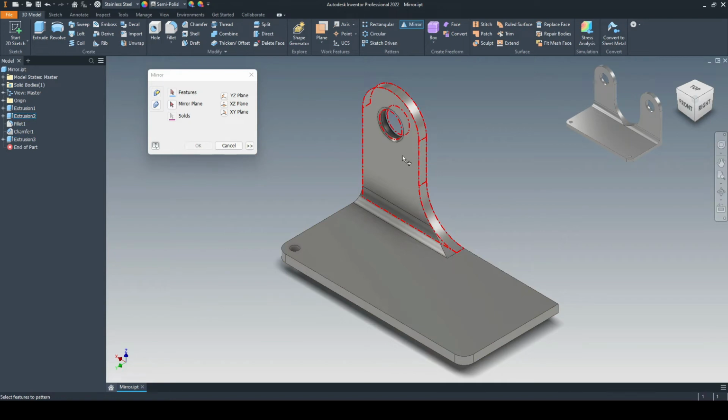For me, I prefer to select them in the graphics window. So let's select our extrusion. Let's also select our chamfers, this fillet here, and also our through hole just down here.